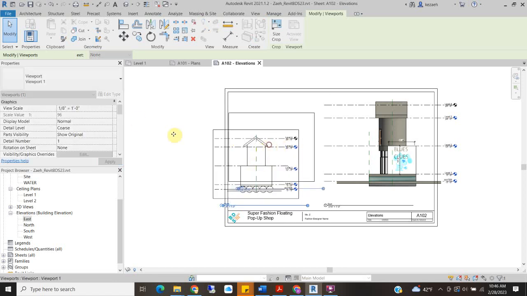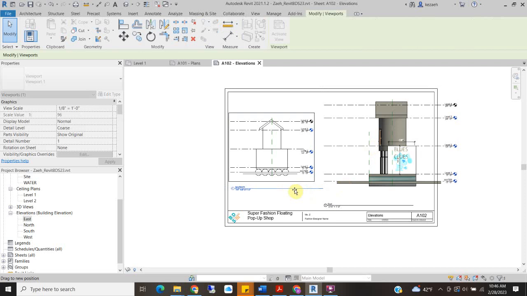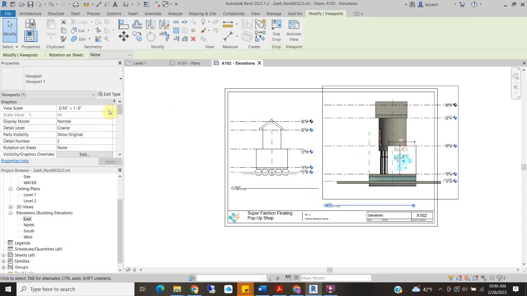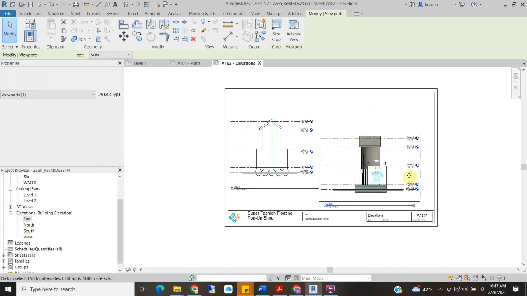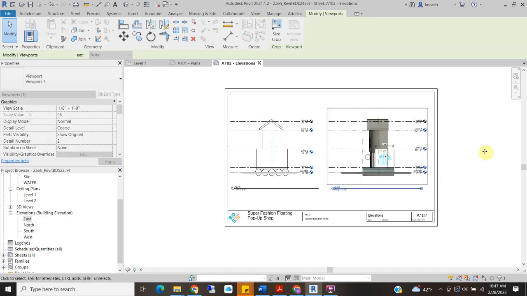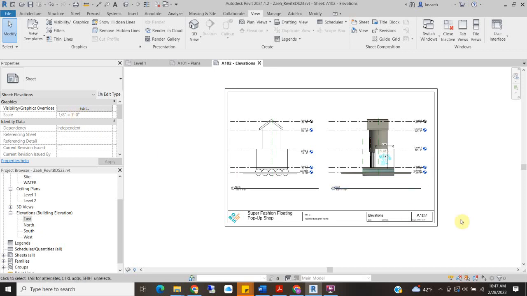I will say that 1/8 is a pretty typical scale. 3/16 is a little bit of a weird scale. Usually you have plans and elevations at 1/8 or 1/4 or 1/2, something more even than 3/16. Okay, but that's how you would change the scale if you chose to.